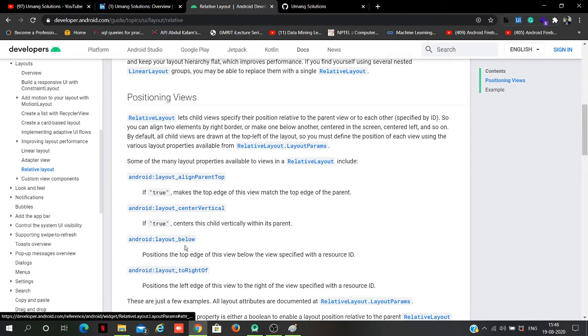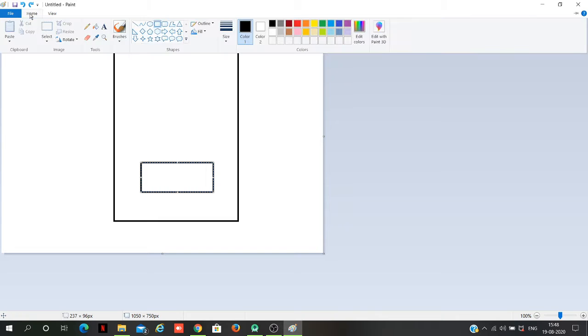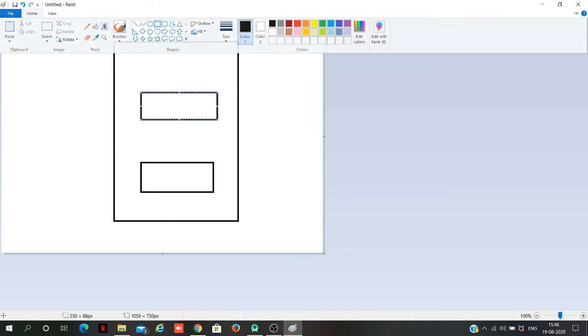Now, layout below. Here we won't be referring to the parent. Instead, we'll be referring to another layout, another child view. Consider this to be another view. I'll be naming this.